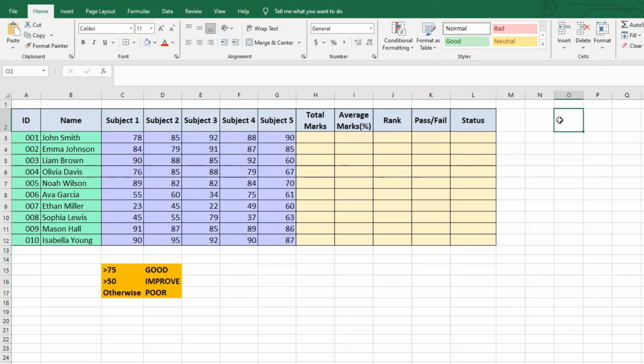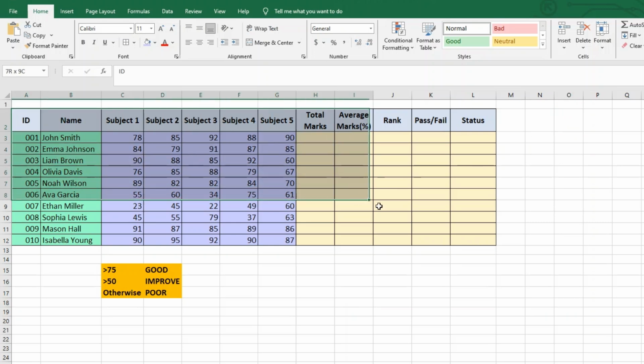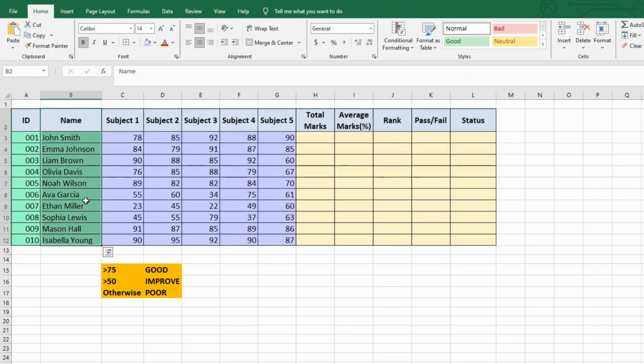Welcome to this tutorial on creating a student marks sheet in Excel. In this video, we'll guide you through using different functions to calculate totals, averages, ranks, and performance levels. Let's dive in and make your student grading process easier and more efficient.